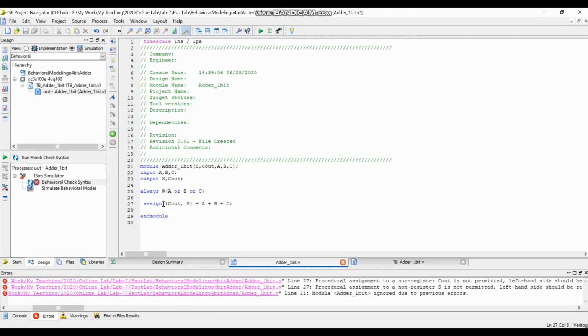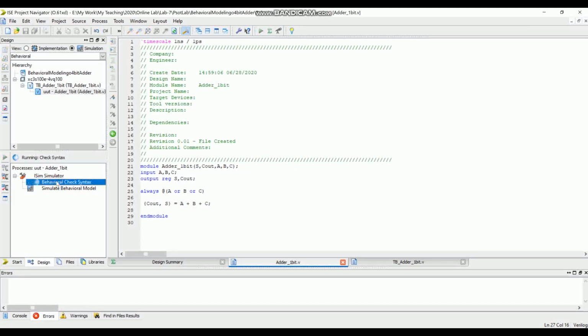So let's remove this assign statement, and we can define this as reg type. And once we define this as reg type, now in always block we can use this equal to sign as assignment statement. We do not need to use this keyword assign, right? So now let's save it, and as you can see, it will be fine. Yeah, it's perfect. So no errors.